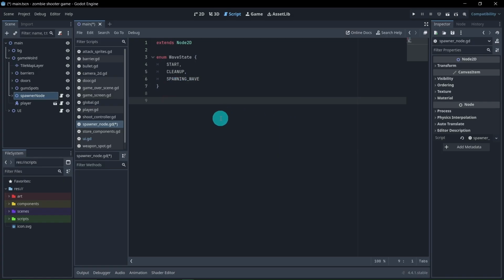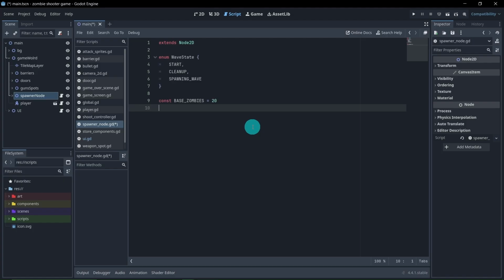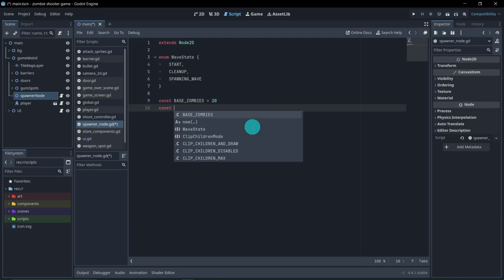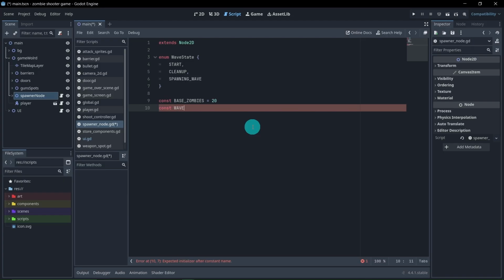That'll help us keep track of when we want to start creating new waves and do the cleanup and other things. So next up, let's create some constants. The first constant is going to be called base_zombies. This will be the starting amount of zombies in the first wave, which we're going to set equal to 20. Next up, we're going to create another constant. We're going to call this wave_increment. This will be the amount of zombies that are added after every wave, which will be set to 5.